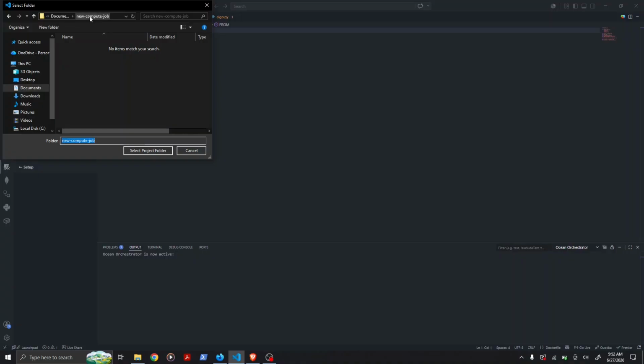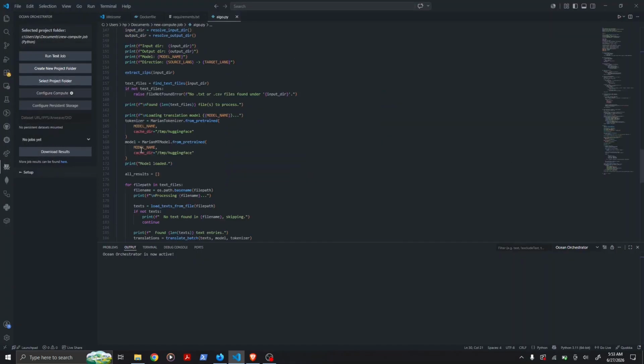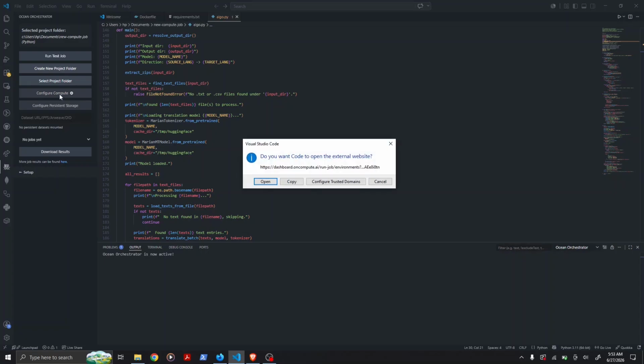So this is that project folder, new compute job. I just decided to follow the normal naming conventions that I saw in the documentation, but I guess you can name this folder anything. So I'm going to select that project folder. VS Code is just going to reopen it. And as you can see, it is now a selected project folder. And we will now proceed to configure the compute.